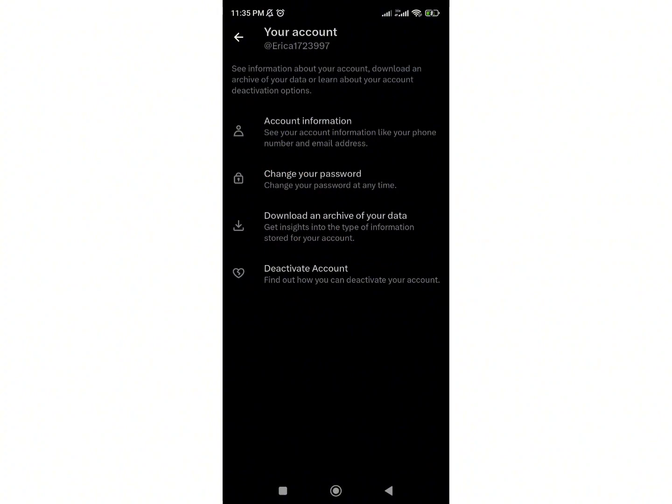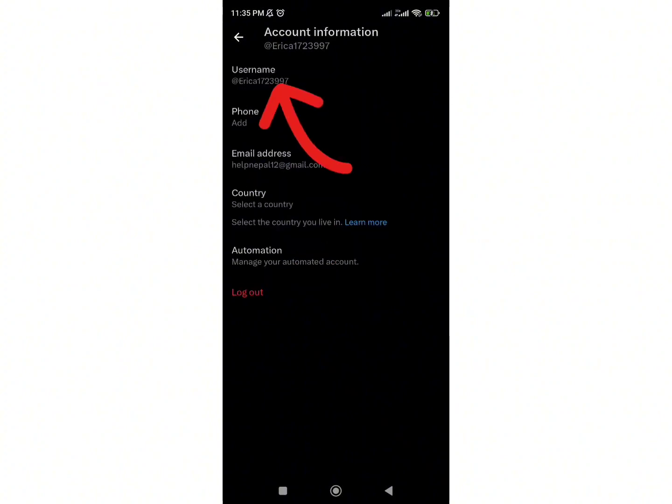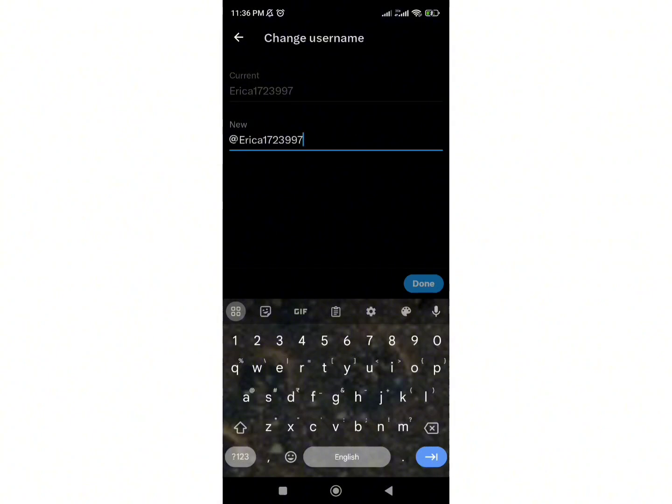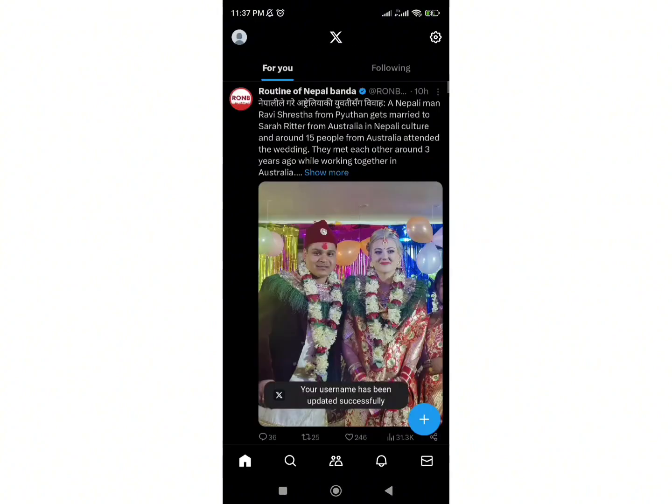Finally, you will be directed to this homepage where you can see 4 different options. Click on the first option that says account information. Now click on the username and from here you can change your username as you wish. Once you are okay with your username, finally click on the done option and your username will be updated on your Twitter account. So that's it.